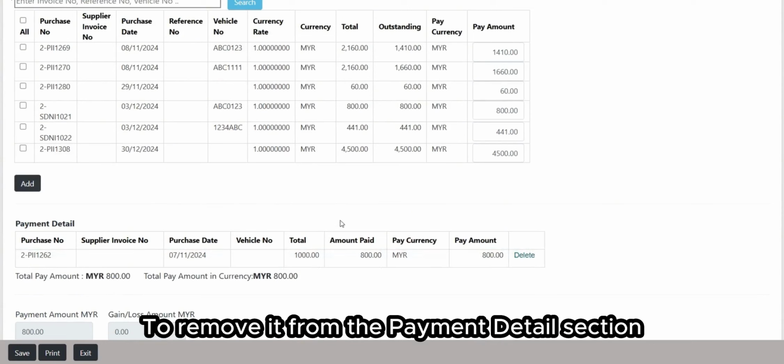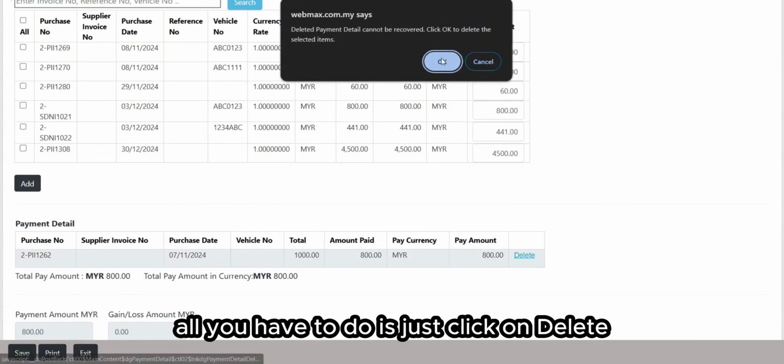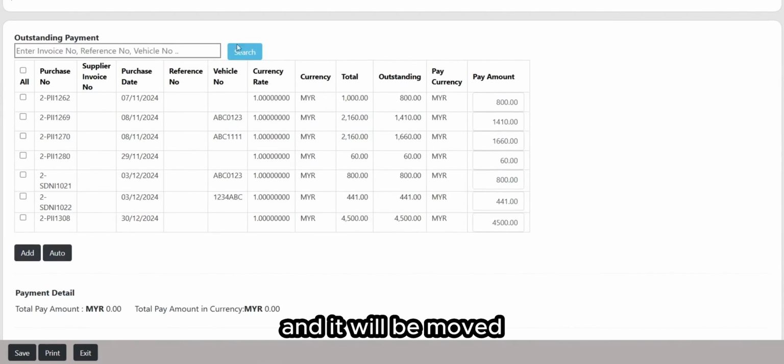To remove it from the payment details section, all you have to do is just click on Delete, OK, and it will be moved back to the outstanding payment list over here.